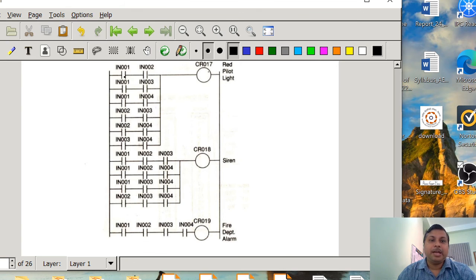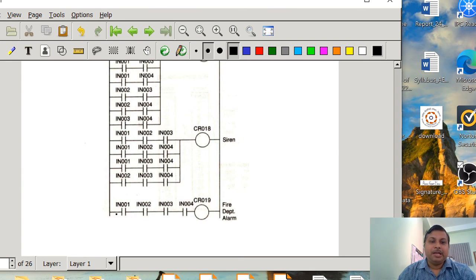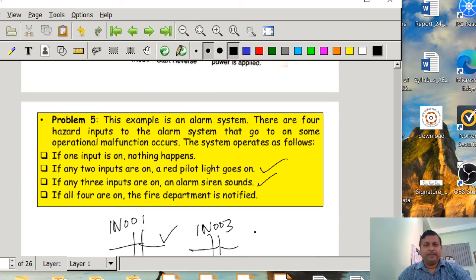If any 2 combinations are on, then CR17, meaning the red pilot light, is going to go on. And then taking 3 from the 4, we have the 4 possible combinations, and if any 3 are on, then the siren is going to be on. Okay, and then if 4 switches are simultaneously on, then the fire department is notified. So in this way we can develop the ladder logic for problem 5.